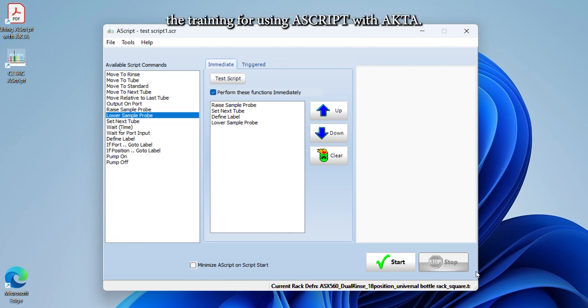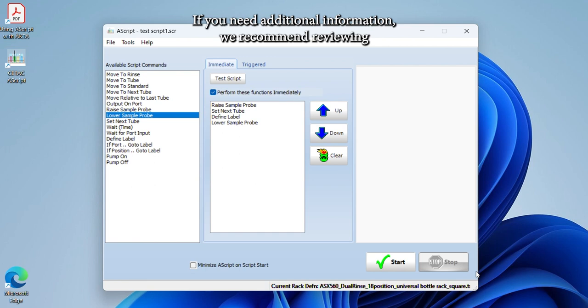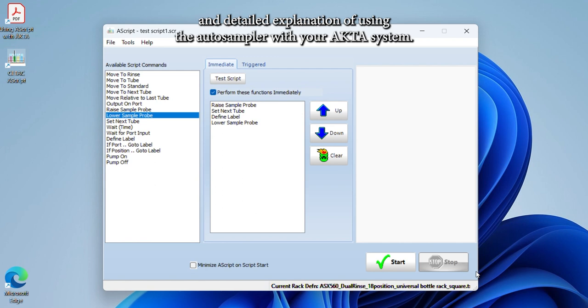This concludes the training for using ASCRIPT with ACTA. If you need additional information, we recommend reviewing the document titled Using ASCRIPT with ACTA. This is a PDF file which was placed on your desktop during the installation of ASCRIPT. It is an in-depth cue card put together by Cytiva and provides an excellent and detailed explanation of using the autosampler with your ACTA system.